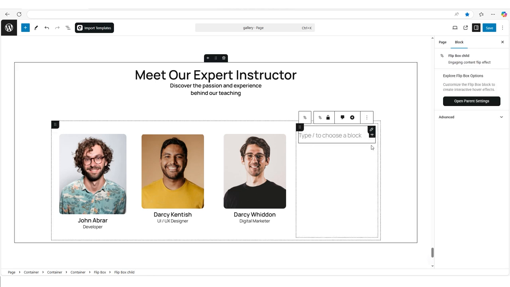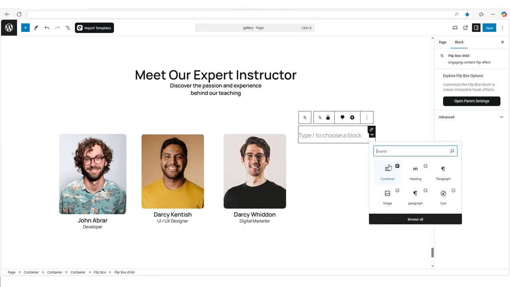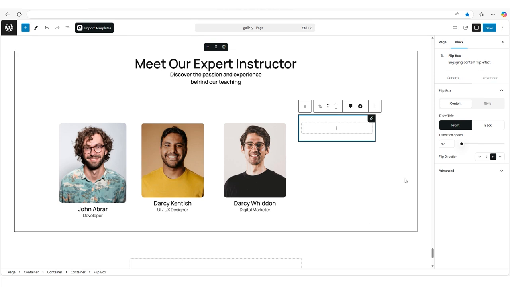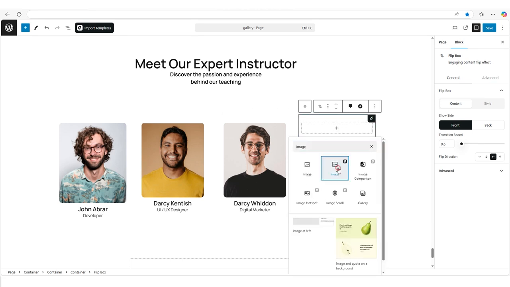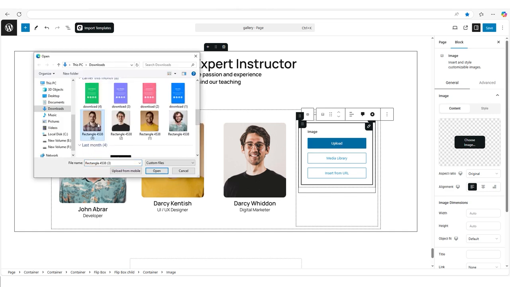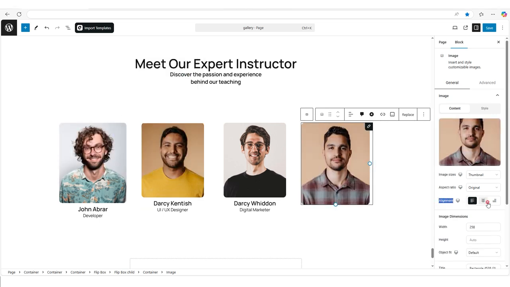Now, let's structure our layout. Insert a container block to organize your content effortlessly. Let's start by uploading your front side image. Once uploaded, adjust the alignment and set the correct width for a perfect fit.